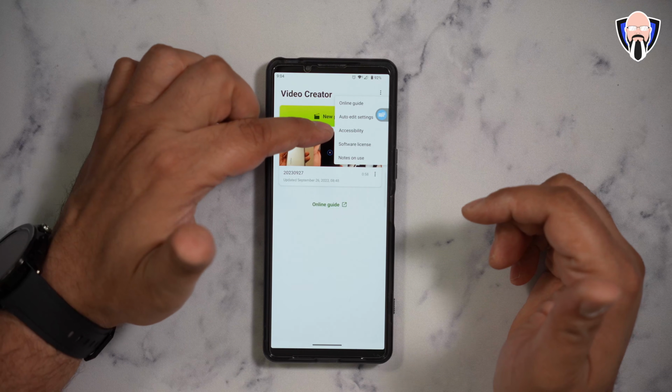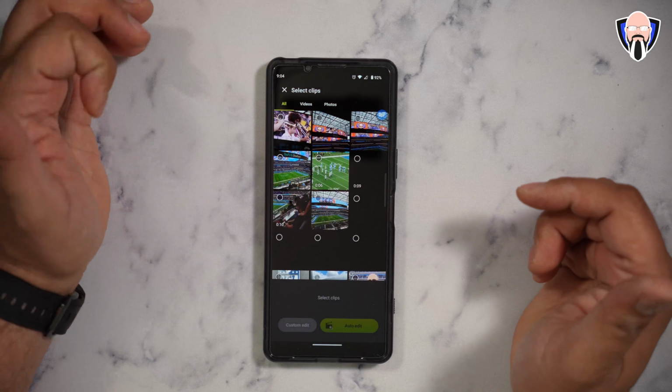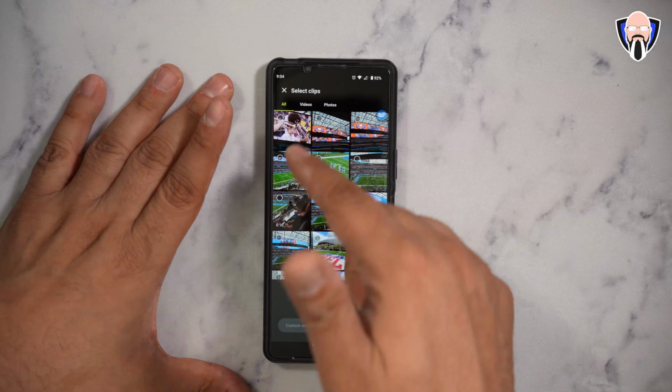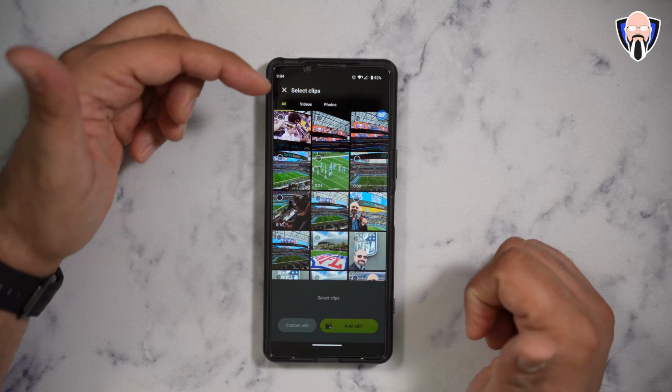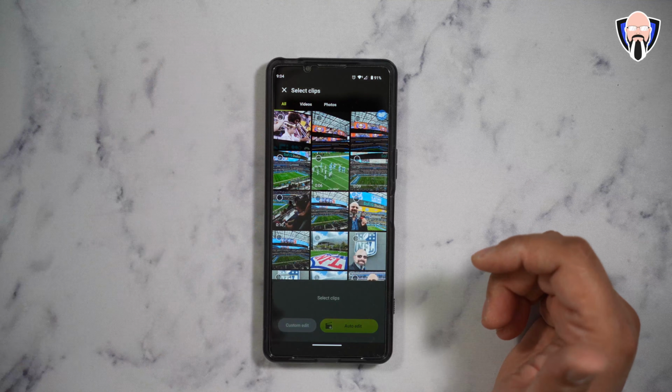Last but not least, of course, we have accessibility, software license, and note on usage. When we click add or new project, it pretty much takes us straight into all content, but you can segregate them by video and of course photos. And this is going to be basically the way you want to see them.